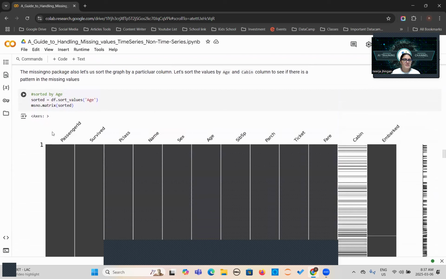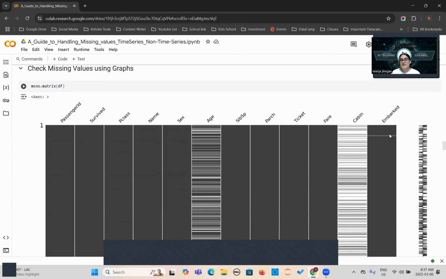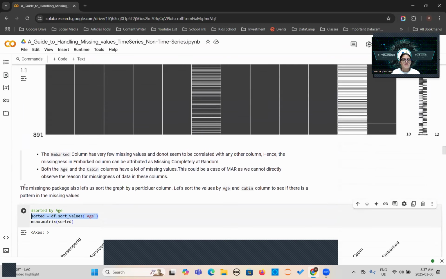Here we will now check the missing values using a single column, by sorting it. Now here we are showing age, cabin and embark. The embark column has very few missing values, so we are not too worried about it. Either we delete it or we will see if we can handle it. But we are worried about both the age and cabin columns, which have a lot of missing values. But this could be a case of MAR, missing at random. So what was missing at random?